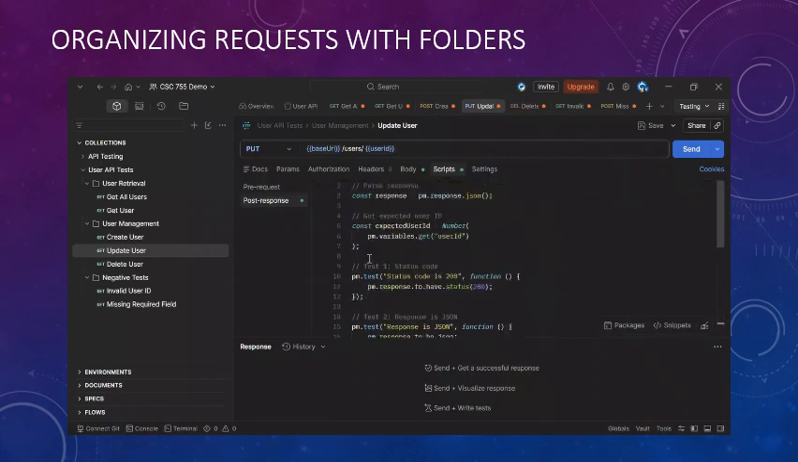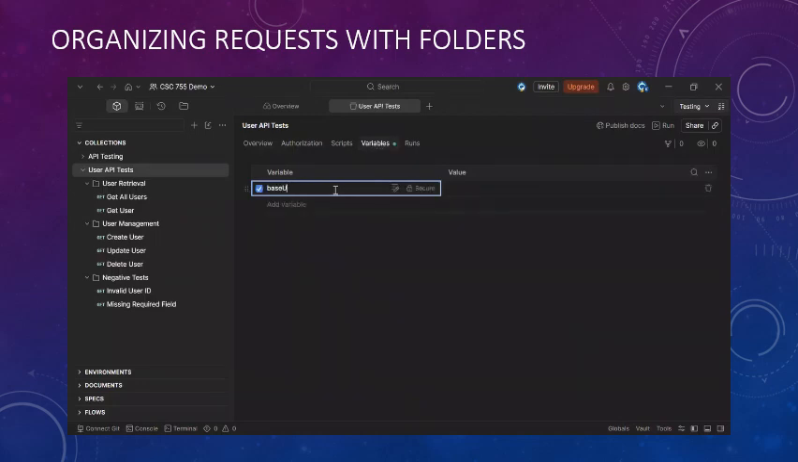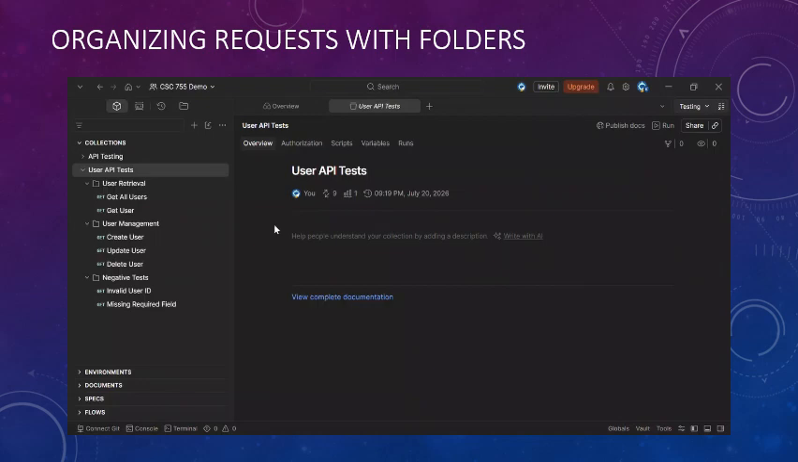For today's presentation, the most important concept is simply that variables allow us to separate our test configuration from our request logic. The exact scope we choose depends on how broadly we want the variable to be available. Now let's look at the bigger picture and see how our collection has evolved from individual requests into a complete API test suite. Let's take a step back and look at what we've built.